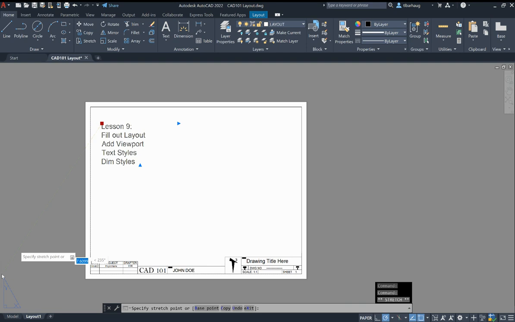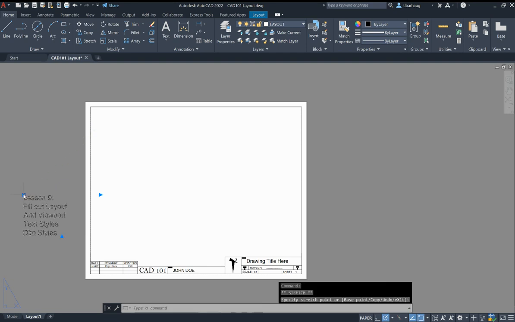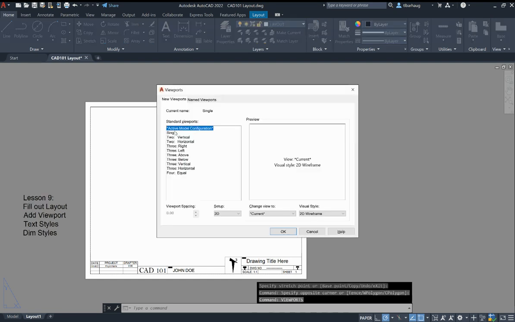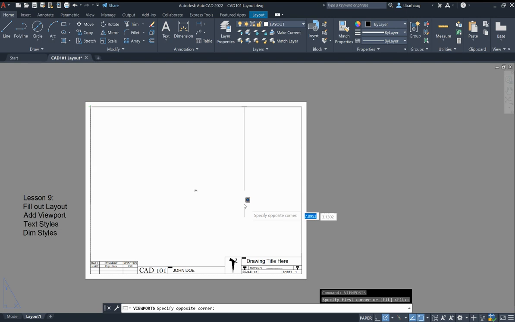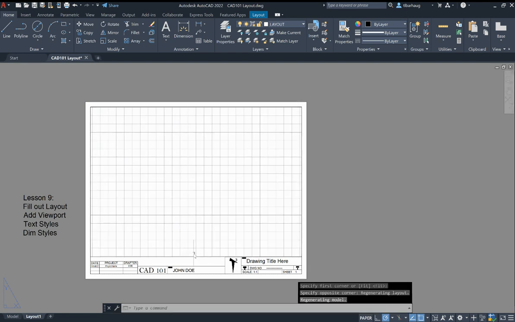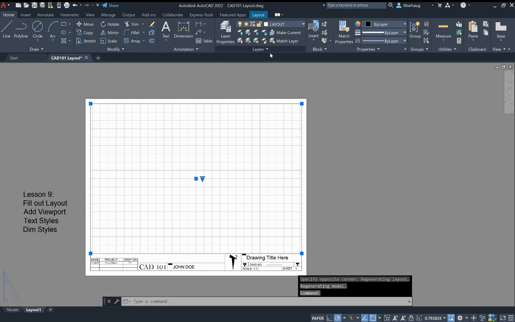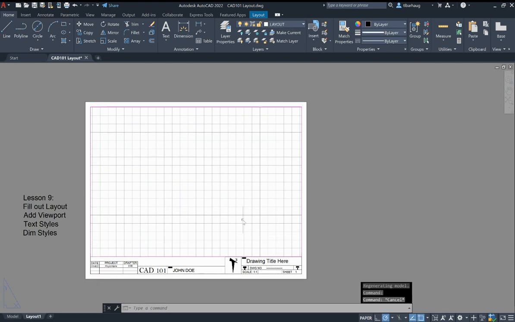So I'm going to move this text box off to here, and I'm going to put on my viewport. Remember, we go to viewports, hit enter, and go to single, come over here, and I'm going to go from that top left corner down to the bottom right corner, and boom, we have our viewport. We're going to make sure that this is in the viewports layer. That way that box doesn't print.